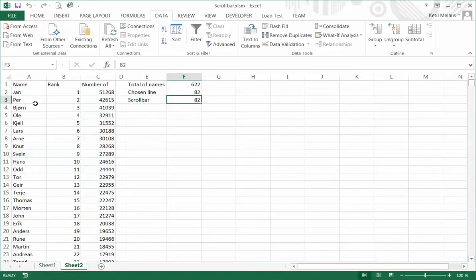We pick the data from sheet 2: name, rank, number of. And for the control we have to know how many names there are in column A. So I use COUNTIF to find all the cells containing values, and I subtract one because of the heading. And for the chosen line, I use match to find what row the name is in.